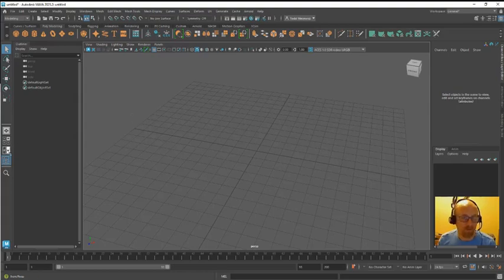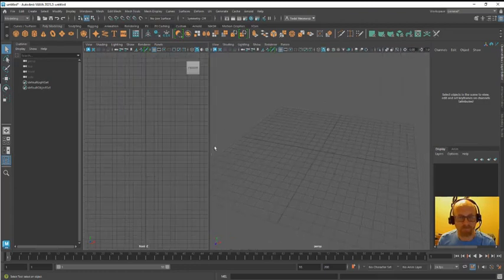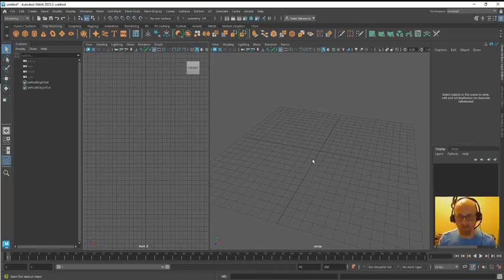I would recommend your two panel layout and set one of them to an orthographic view where you're just looking at the front or the side. If you need to change this, you could just go to panels, orthographic, and choose side. This should be good though for what we need. This front. And what we're going to do is we're just going to create a sphere.